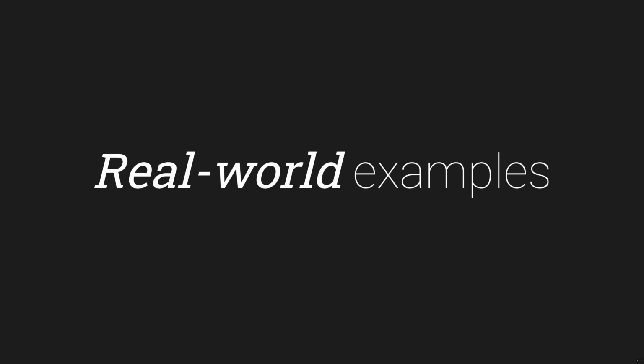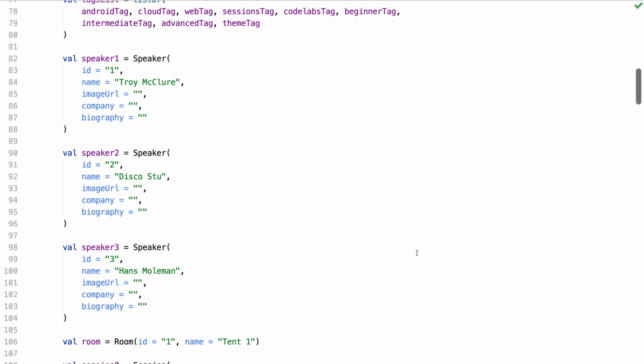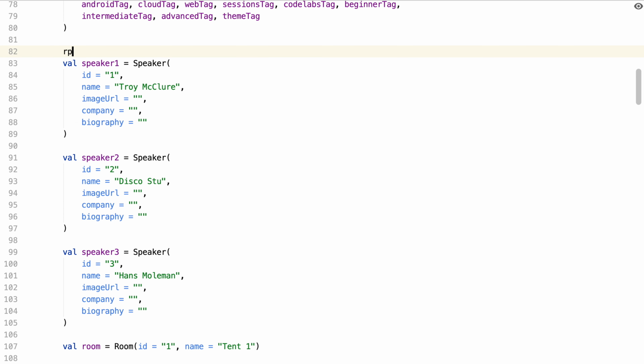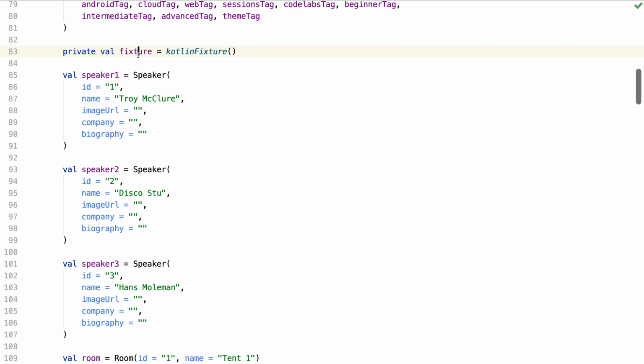Of course, it is nice to see Kotlin Fixture in use in a real-world setting, so let's go back to the Google I/O Shed codebase to discuss how we can improve it. One of the simplest things we can do is automatically generate these speaker classes. First of all, we need to create an instance of Kotlin Fixture. Then we can use that to generate speaker 1.